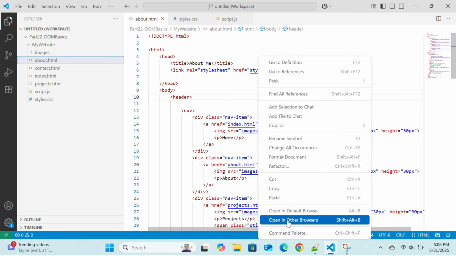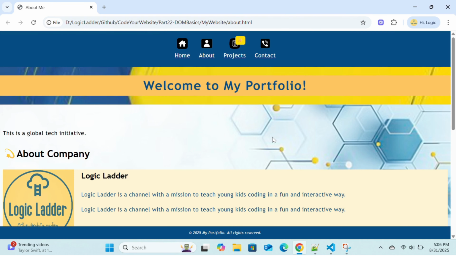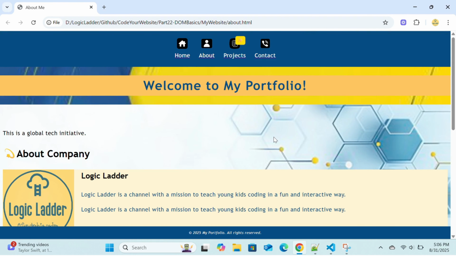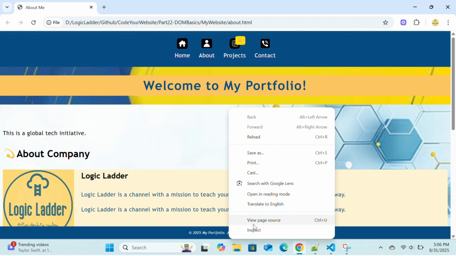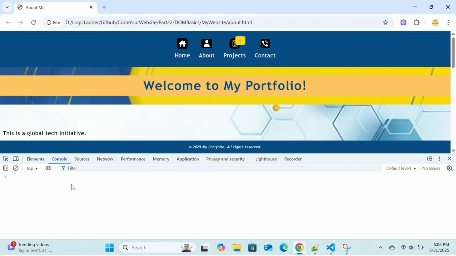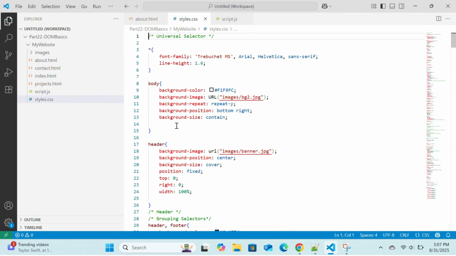Let's open the project. In the last lesson, we created an external JavaScript file and linked it with our about.html page. Let's change this background image using JavaScript. First, let's write the code in the console in the browser to test. Then we will copy that code to our .js file. In our styles.css, you can see that we have given a background image to our body tag.